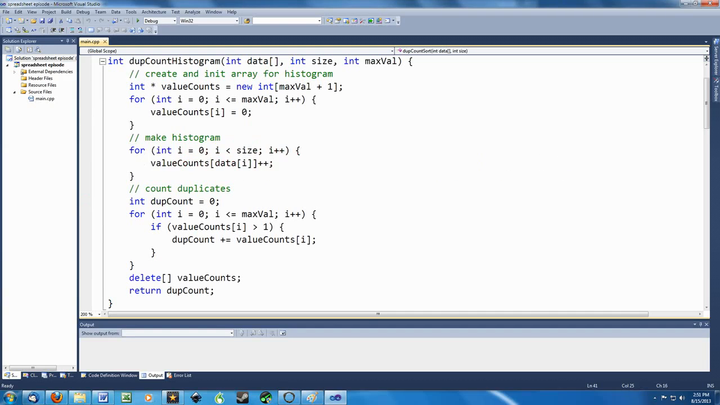And here's the function for the histogram solution to the problem. I create an array dynamically, which is why I have to pass in the maximum permissible value for a data item. Then I make the histogram. If you're new to C++, this may look a little funky, but it just means that I'm going to go to the position in the histogram array specified by the next data value and add 1 to it. So if the next data value is 4, I would increment position 4 in the value counts array. Then I use the histogram to count the number of duplicates, using the same logic as was in the spreadsheet.